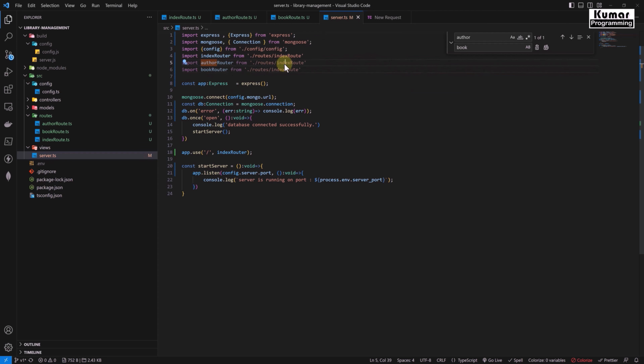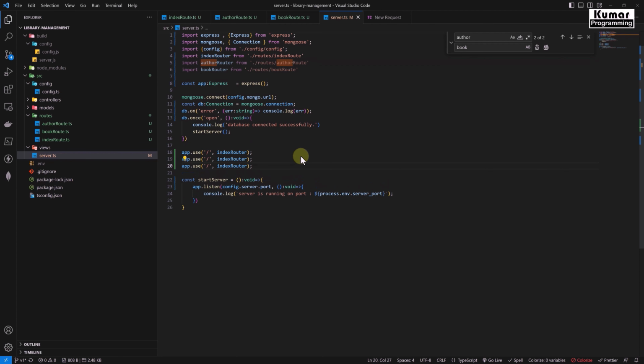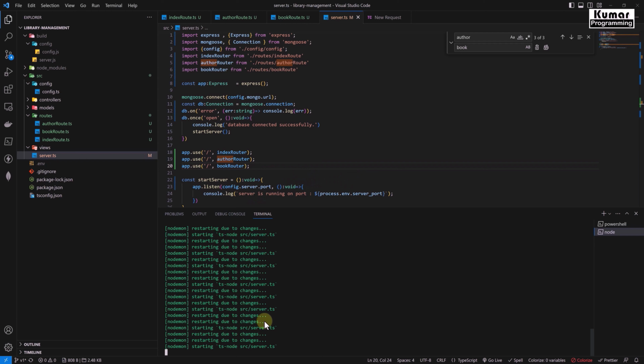Now this file is going to come from the author route, and this is coming from the book route. We have to add these routers to our middleware. So here we are going to add the author router, and here we are going to add our book router. Now let's test it. If you see in the background, my Node.js server is getting restarted whenever I make any changes in my file. Now it's running.